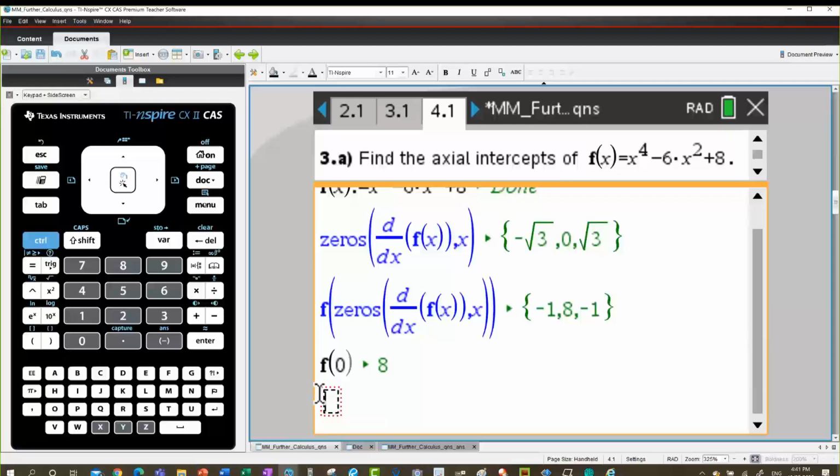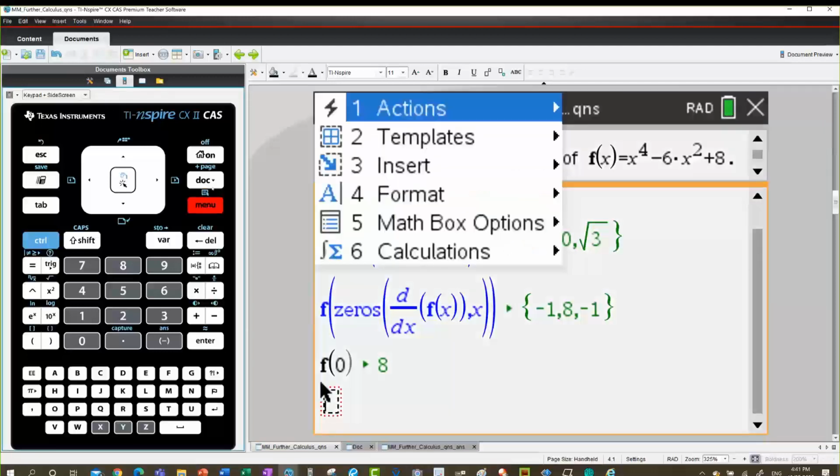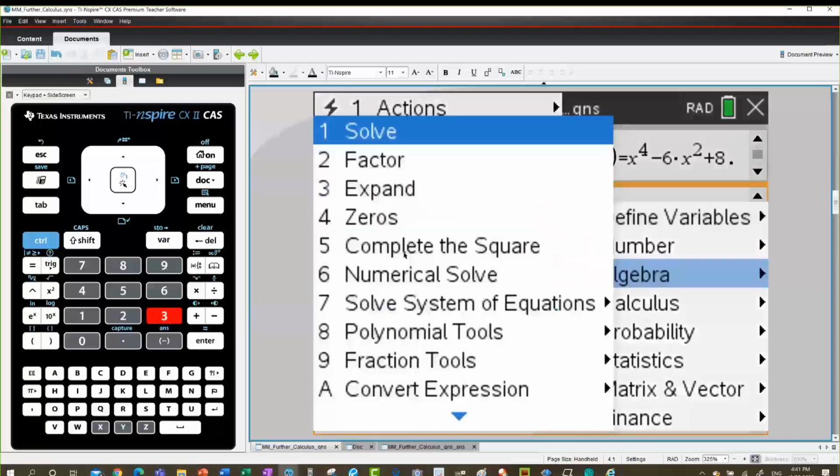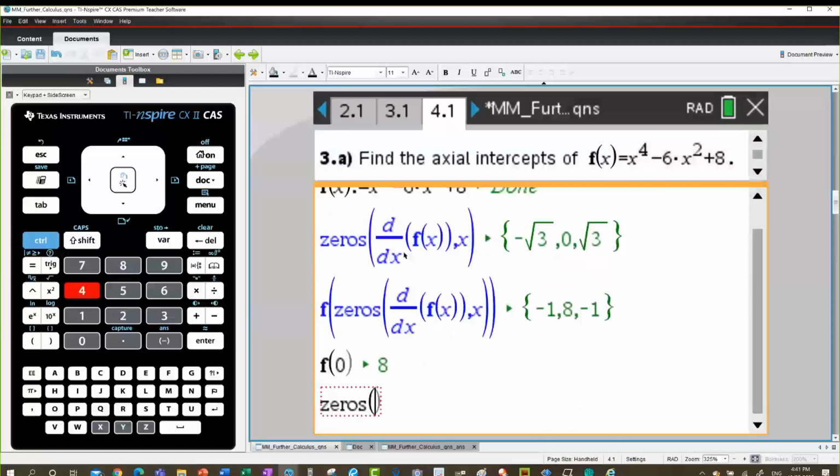So menu, calculations. Now you notice that previously it was in a different order. The calculations, when we go down to number 6, is exactly the same as when we're on the calculator page. It's just in a slightly different spot. So I'm going to go 3 algebra, and I'm going 4 zeros. And what I need to work out is the zeros of f(x), and don't forget the syntax. We had to put a comma x in there. We press enter, and there's all our x-intercepts.